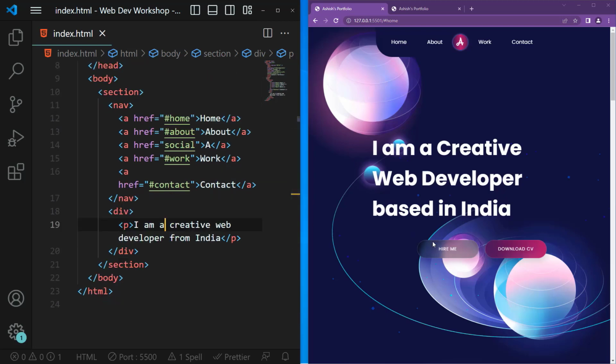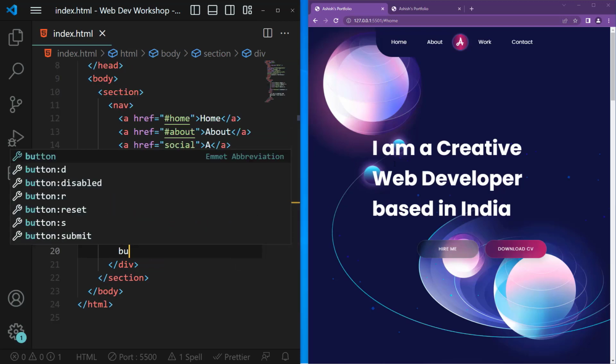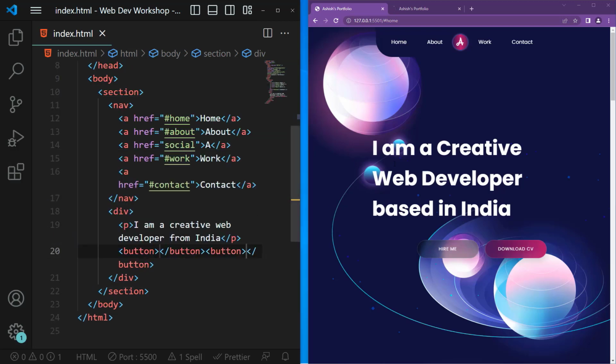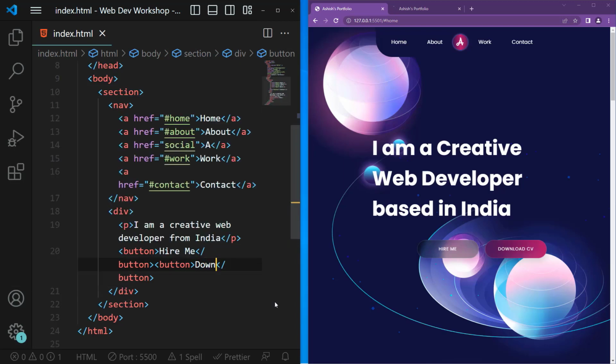And then we want to have these two buttons. One button is this Hire Me button, and then we have this Download CV button. So we will create these two buttons. We'll say button*2 and it gives us two buttons, thanks to Emmet. And here we'll say Hire Me, and in the next button, we will say Download CV, like this. That's great. Let's put this in another line like this.